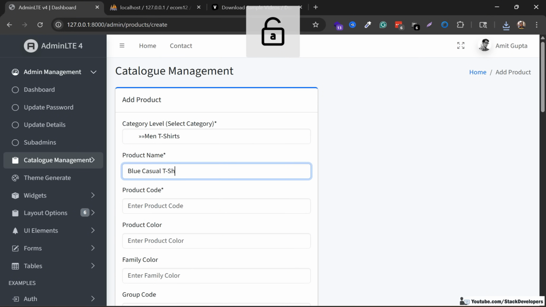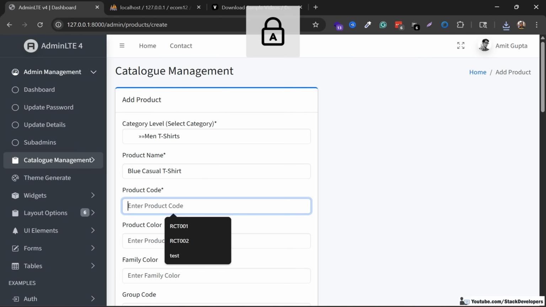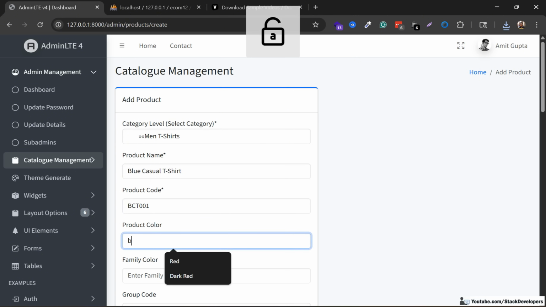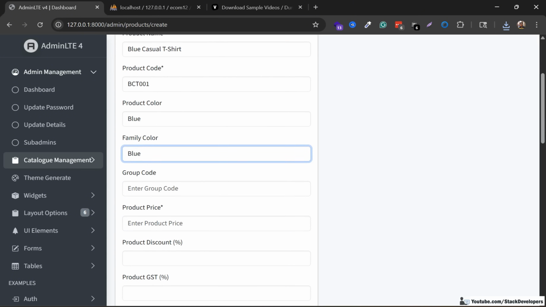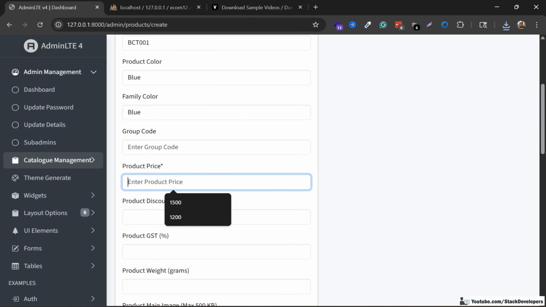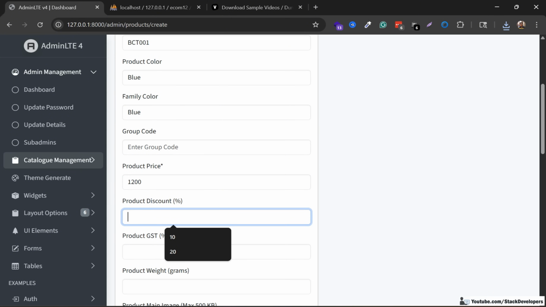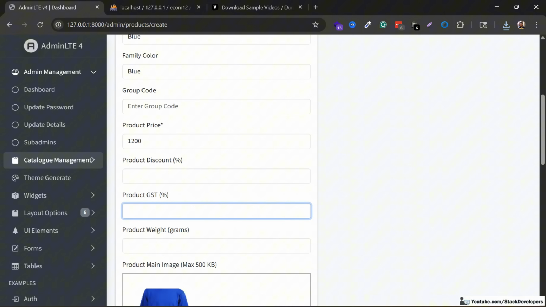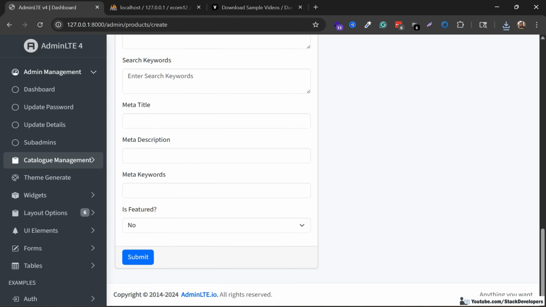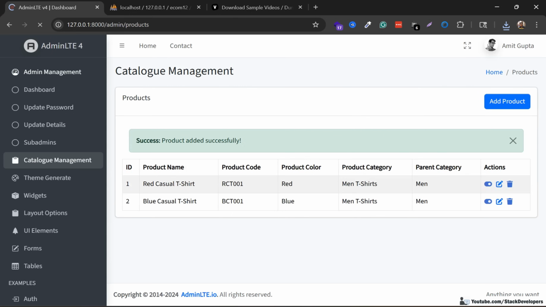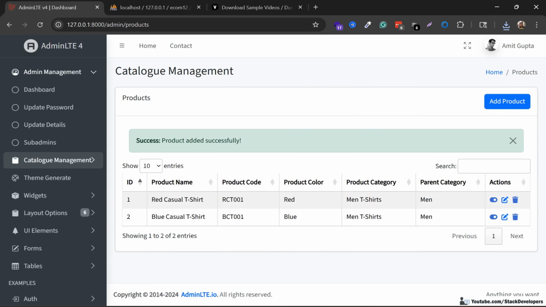Now I'm going to fill the other fields as well, like the blue casual t-shirt. Product code is BCT001 and blue. We will not fill group code right now. I'm going to add 12 as the price. We will not add a discount. GST I will not include. Weight I will not include. Okay, and we click on submit and see the product added successfully.